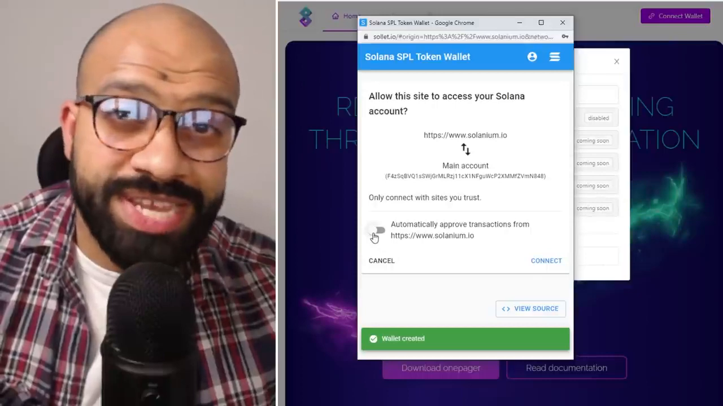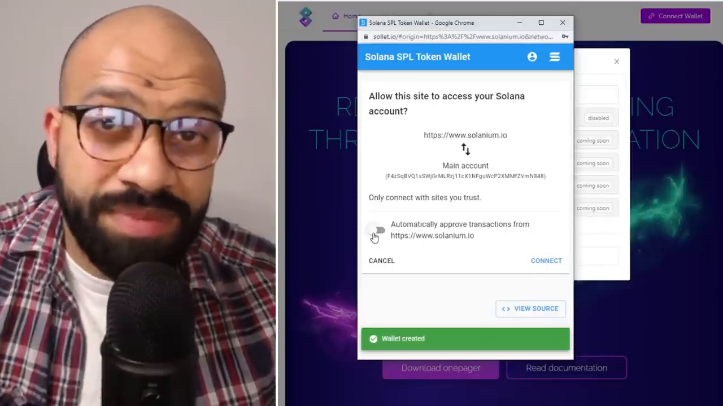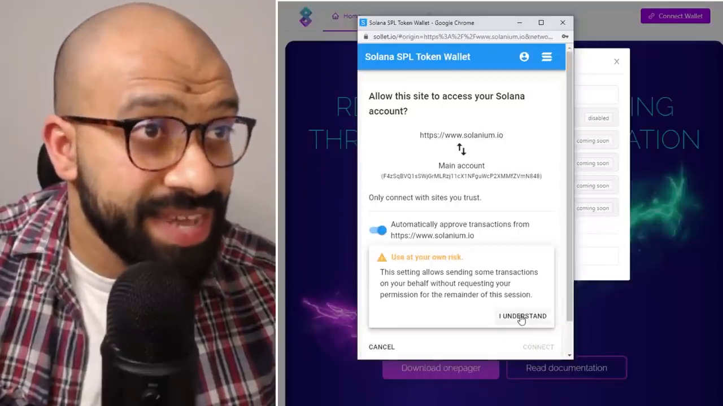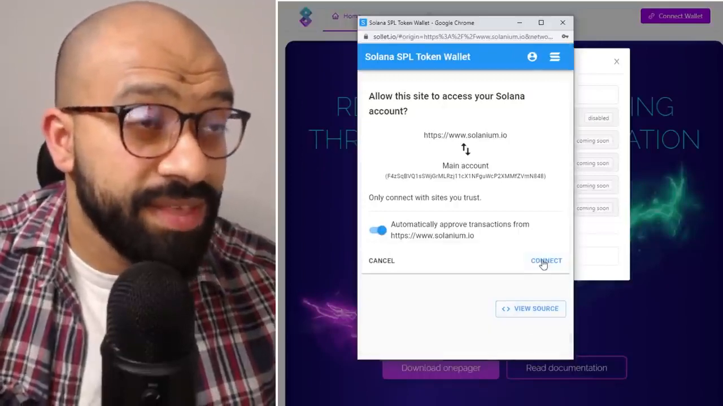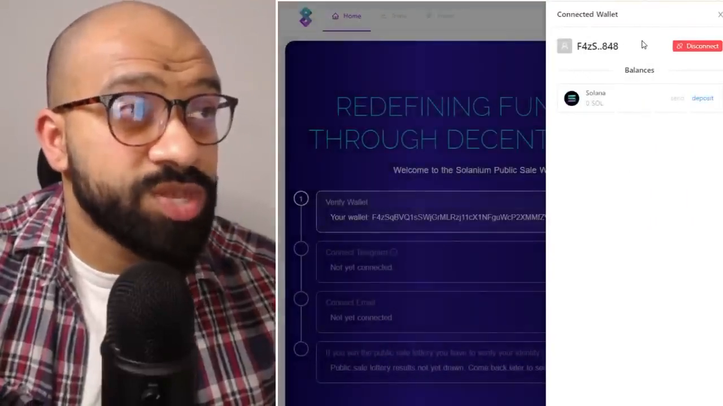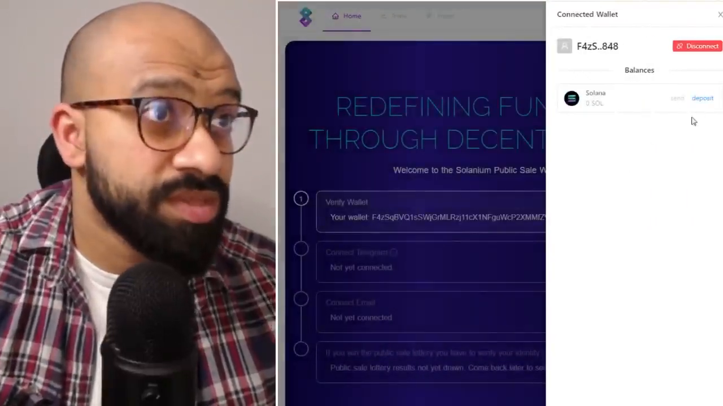Now at this point, it just needs to send a verification transaction. It's completely free, so you just go ahead and connect that. Click I understand, and that is done. At that point, you go ahead and click connect. Once you've done that, it will now create your wallet. So now your wallet's created, as you can see on the side.